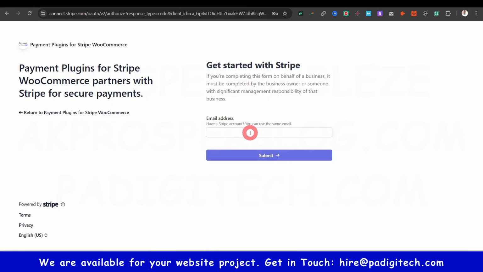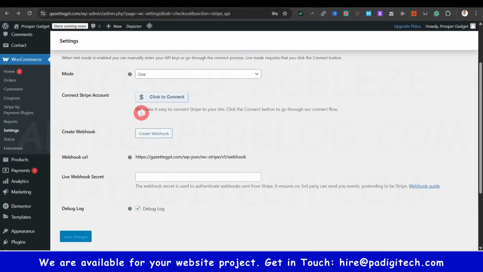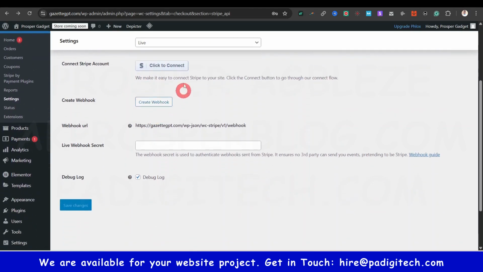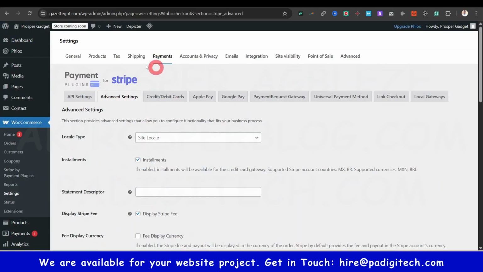If you don't have, you also enter an email, more like you want to sign up, and then you click on submit. So once you go through that process, you can see we make it easy to connect Stripe. Click the connect button to go through our connect flow, right? So it's a straightforward process to connect your Stripe account with your e-commerce using this plugin, right? So once you go through that process, you just go ahead and click on save changes. So with that, now you've been able to complete payments section.